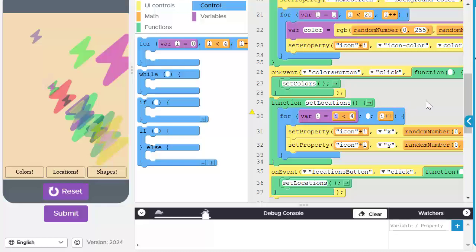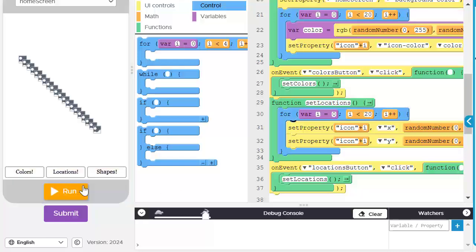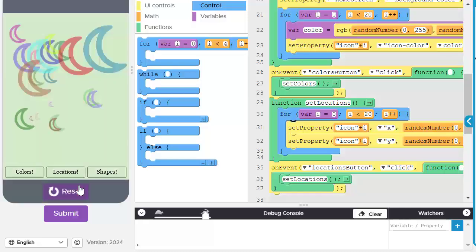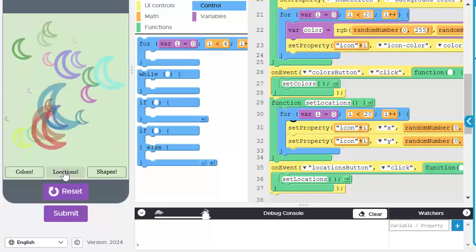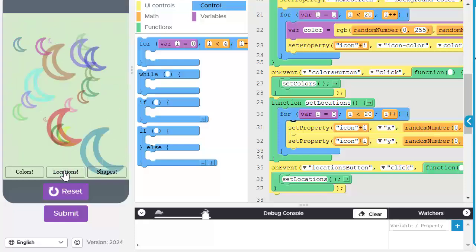So I'm holding down the CTRL key, control, and then tapping the letter Z to put it back. I'm going to change the 4 to 20, and I'm going to reset it and run it, and make sure everything seems to be in a different location. I'm going to press the locations button, and it seems to be working really well.